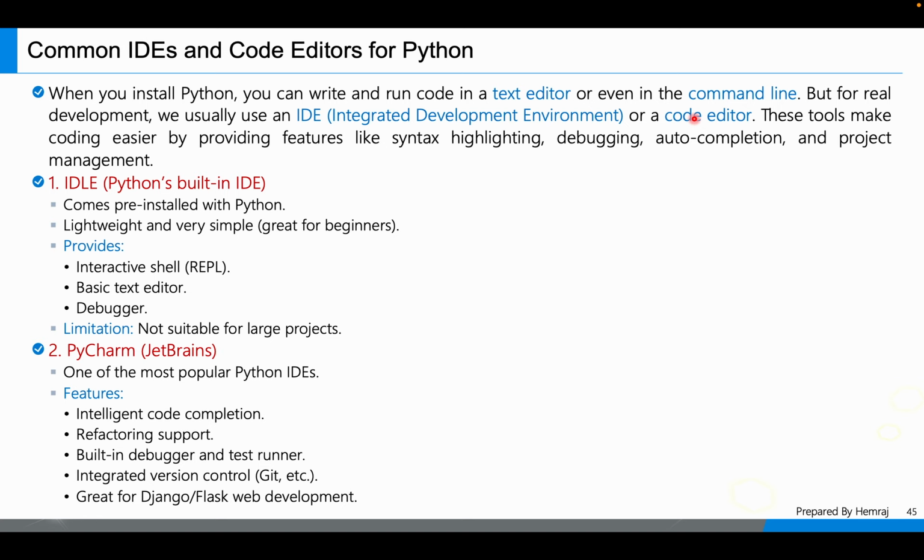For a simple project or for learning, the command line or text editor will be good. But when you go for a development or deployment environment, or DevOps, then we require an IDE, an integrated development environment, also known as a code editor. These tools make coding easier by providing features like syntax highlighting, debugging, auto completion, and project management. So when you are working on any project, we have to use an IDE.